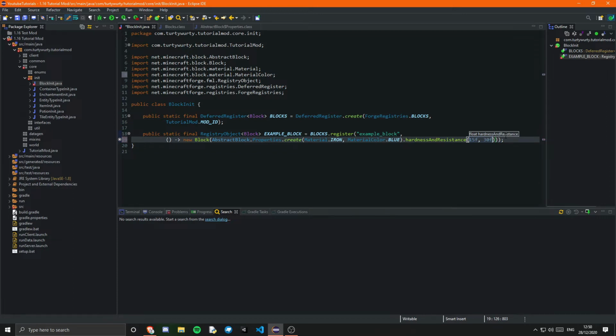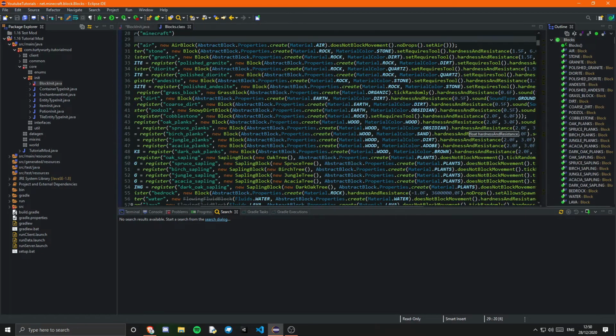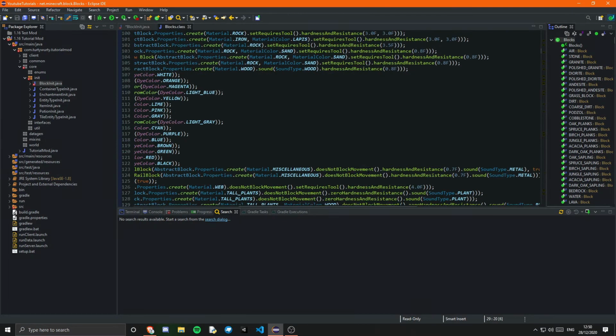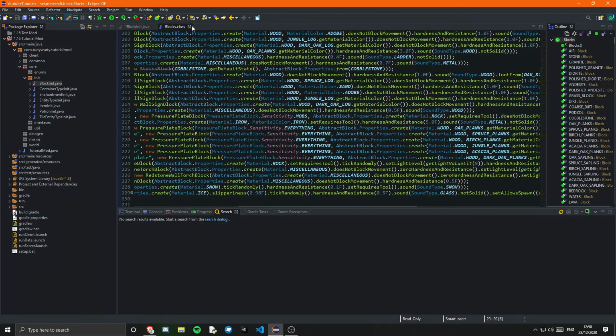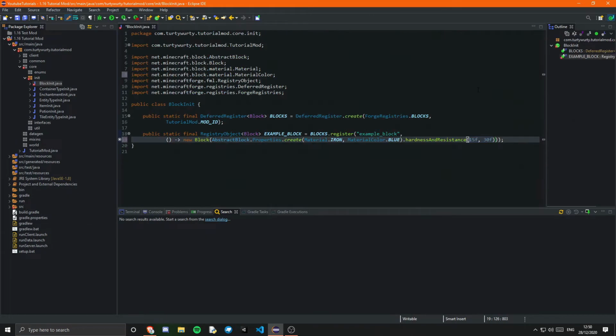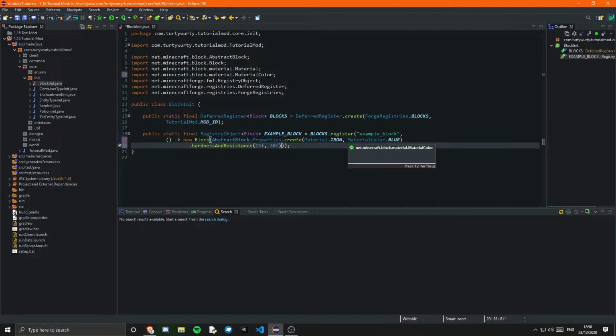In the description I will have two links, which will be for the hardness and resistance values of vanilla blocks. Alternatively, you can just look at the vanilla blocks class, where you will see all of these different values for each block. So once you have chosen your hardness and resistance values, I'm just going to move this down so we can have it a little more organized. We're going to go through a few more properties here.